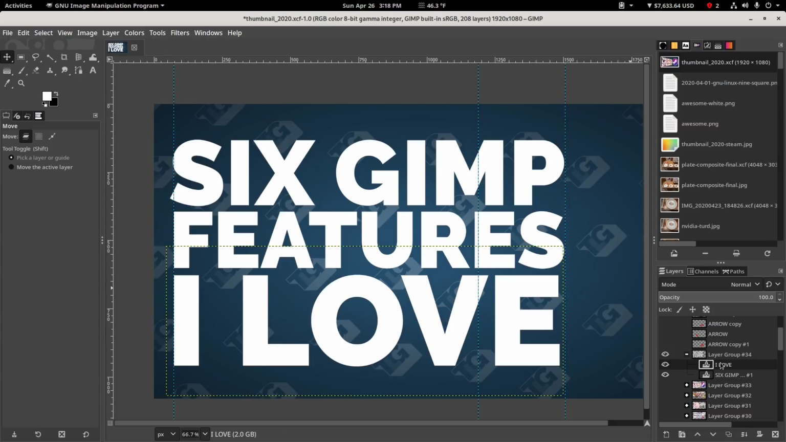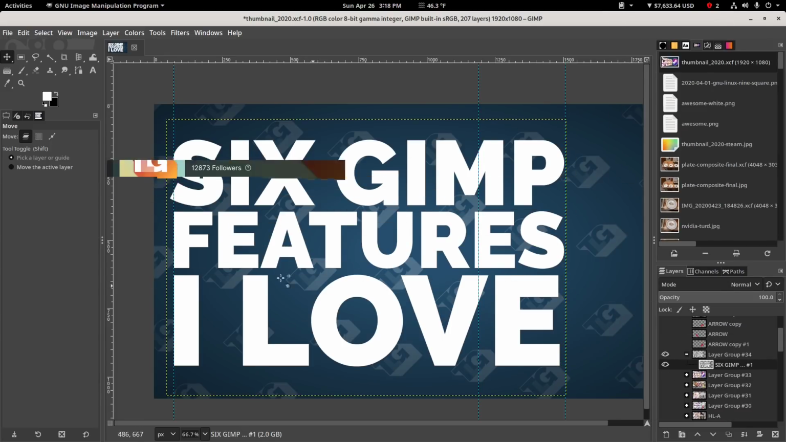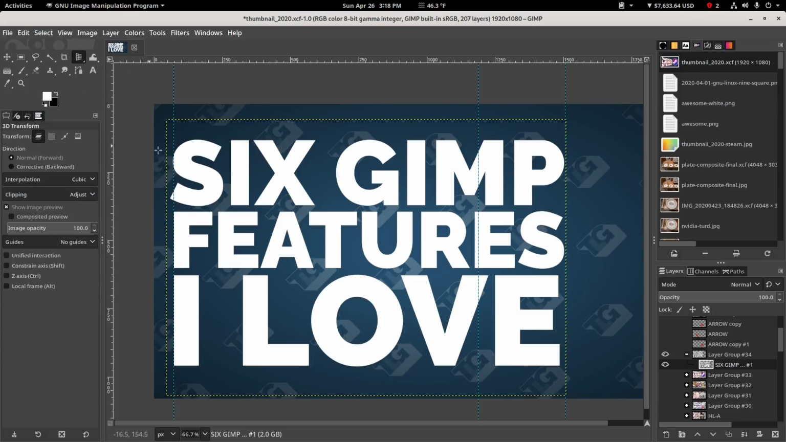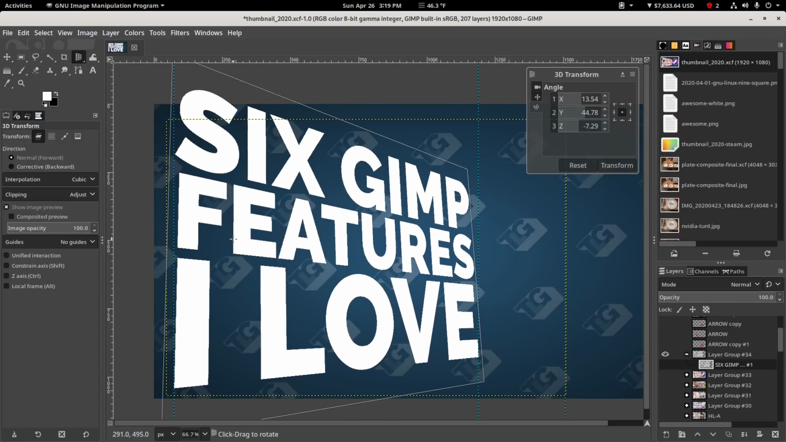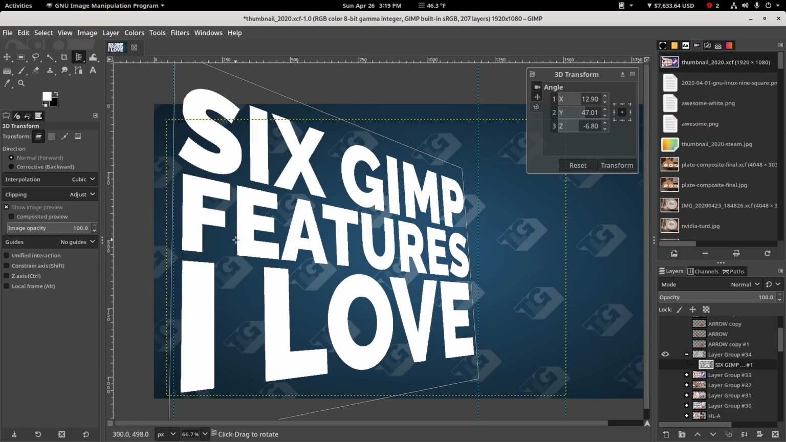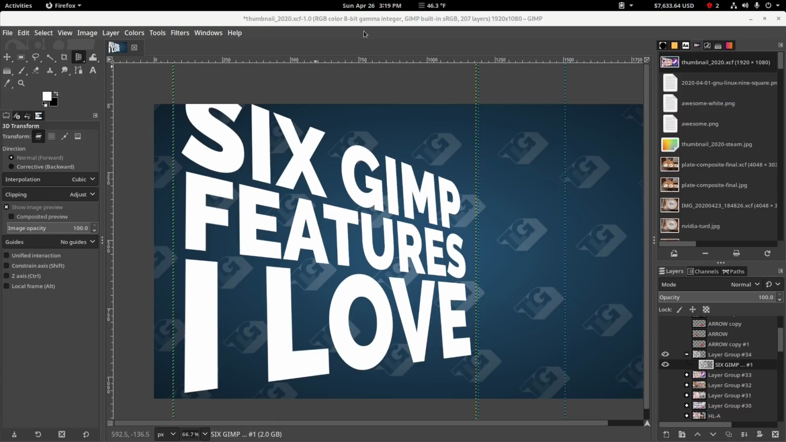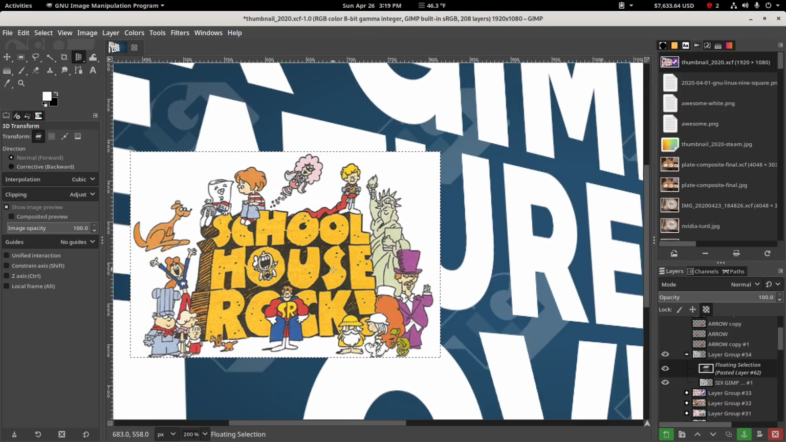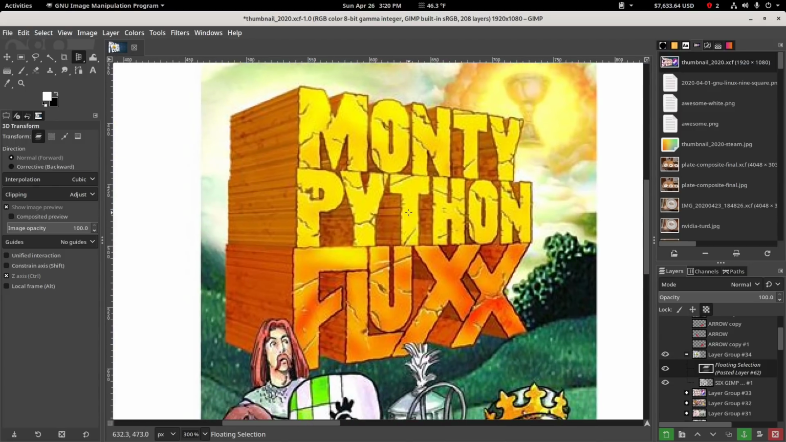Okay, so now what I'm going to do is merge these down into a single layer. And then I'm going to use my 3D transform tool to transform this text, right? So I like to have this kind of Schoolhouse Rock angle. If you don't know what I'm talking about, it's not quite what I remember it being, but you get the idea. Actually, this is more like a Monty Python, isn't it? Something like this. This is what I go for, right? Like that. Yes, sir.